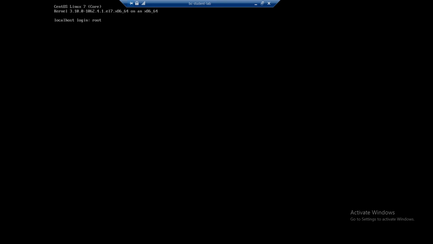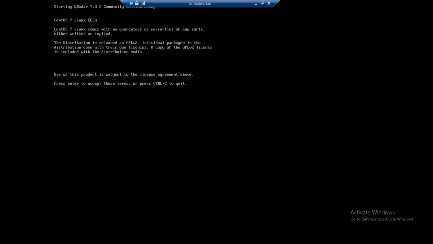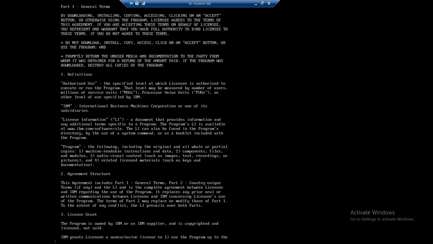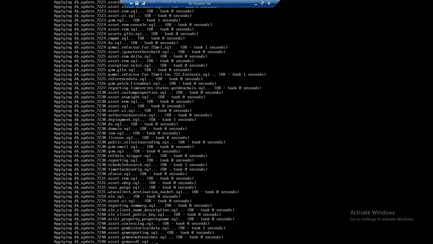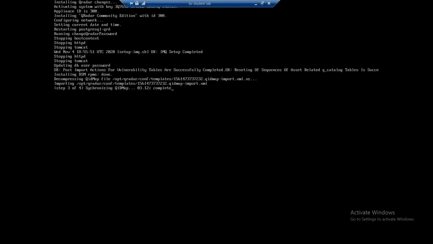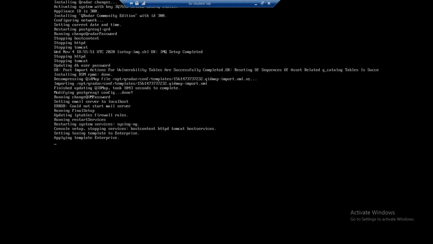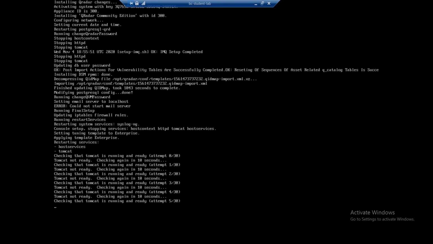Go ahead and log in with the password you just set. And that's basically it. We can run the setup script and then everything should work just fine. I'm just going to fast forward through this bit as it's installing, just so at the end you can see that everything completes successfully. And that's basically it.